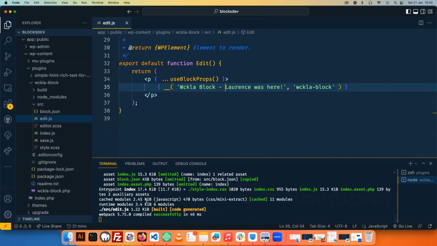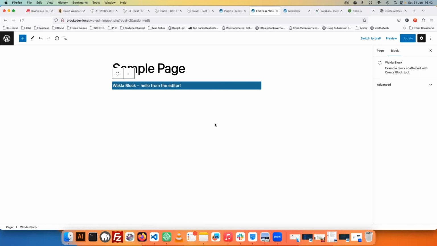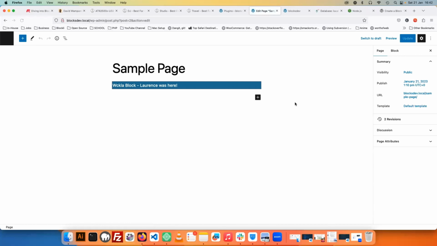Now this has compiled. The moment I save, it compiles. If I go back here and reload this page, we have Lawrence was here. So essentially, every one of us can make a block and make it do whatever we want. Maybe we just want a block that says copyright 2020. You can make a block that you can use anywhere in your WordPress site.